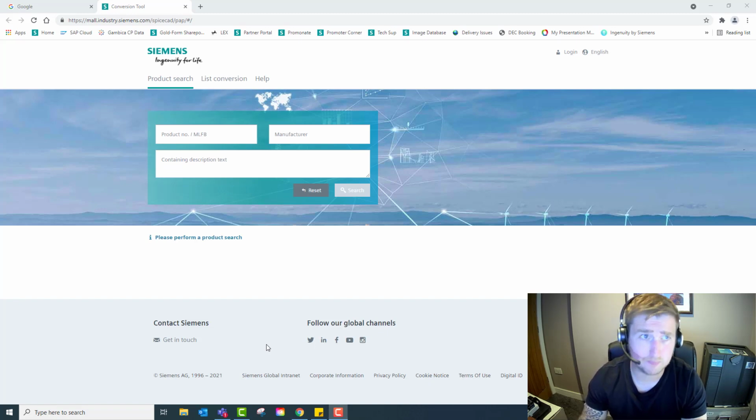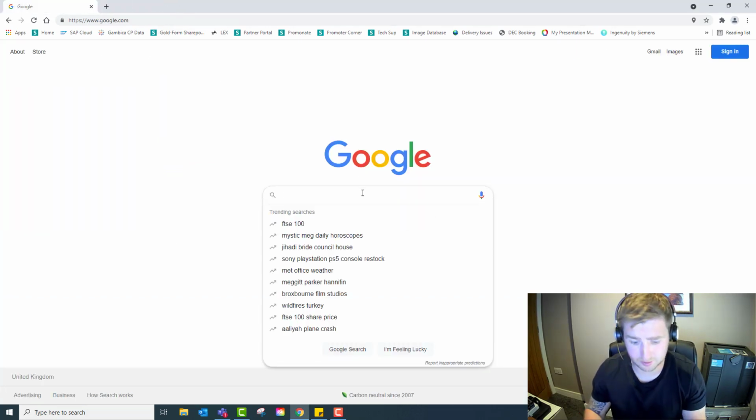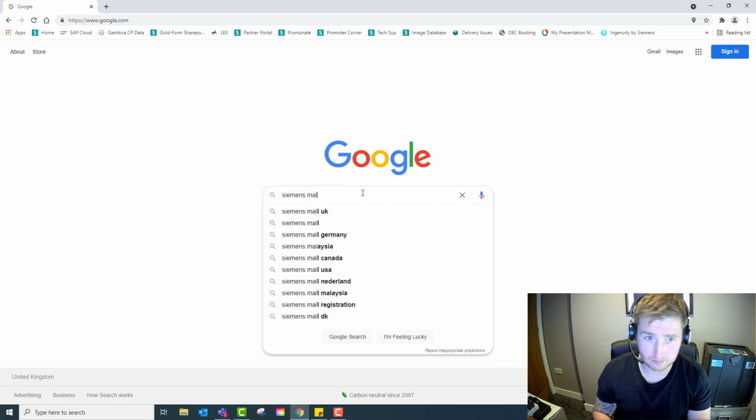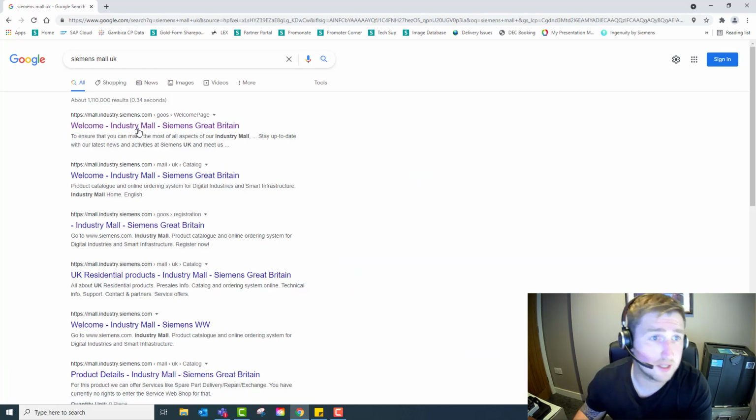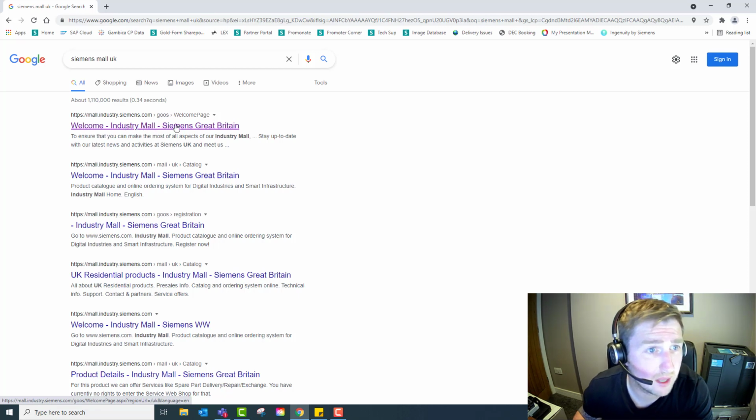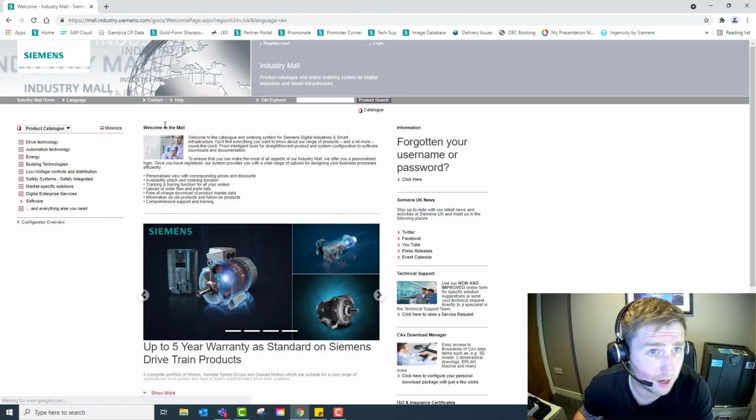So if we enter a web browser and simply type in Siemens Mall UK and hit enter, as you can see, this link across the top says Siemens Great Britain, welcome to the Industry Mall. So if we click on that link, we know we've got the right one. Then we're through to the Industry Mall homepage, where all our data is found on the Siemens products, and you can also get prices.